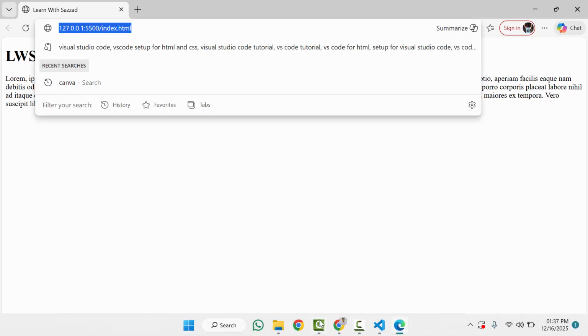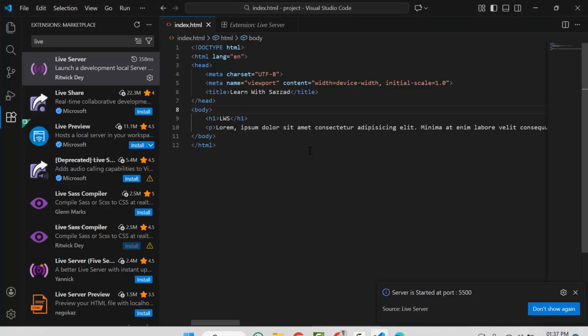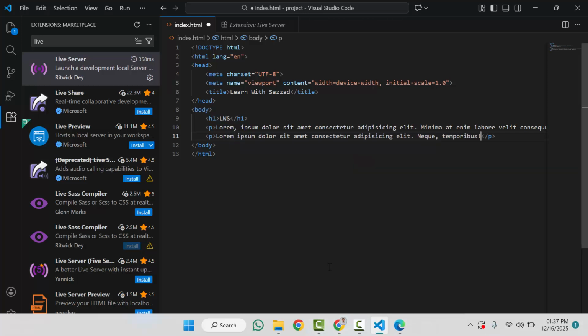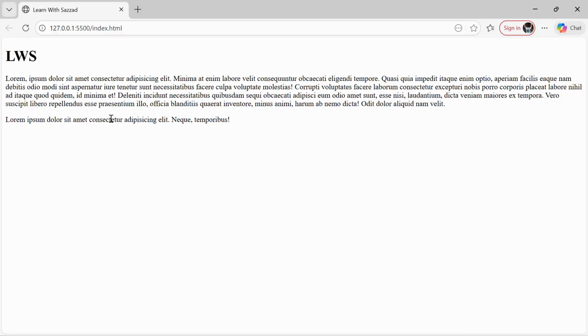If you update anything, for example, a p tag and lorem 10, then as you can see, press Ctrl+S to save. Now go to the page, and as you can see, the new line has been added automatically, so it is live. So this is how you can download and install Visual Studio Code.